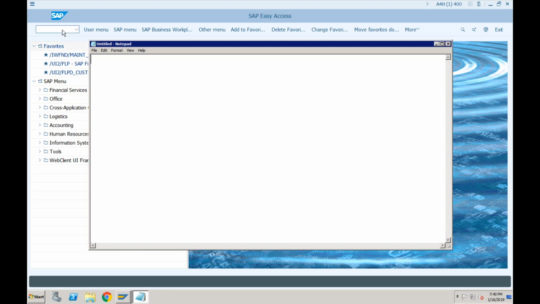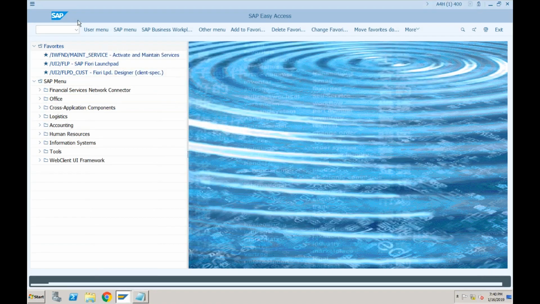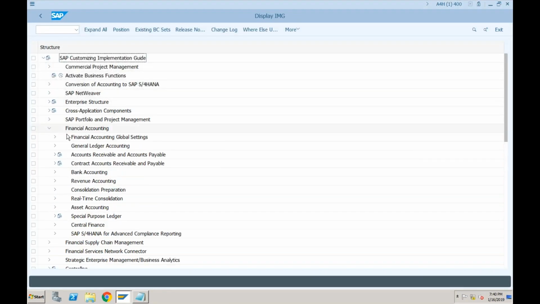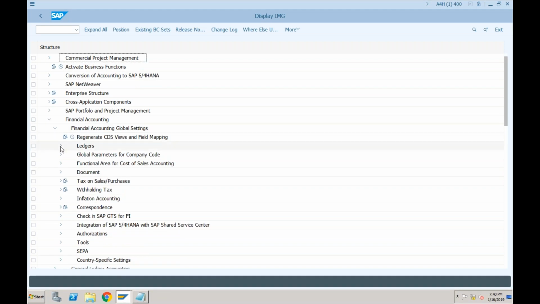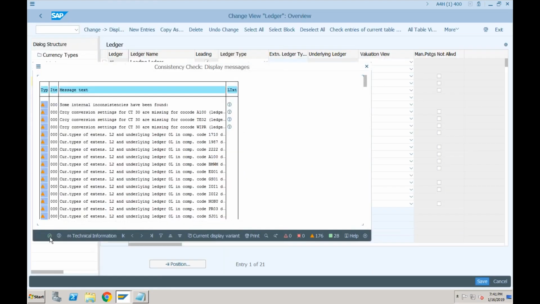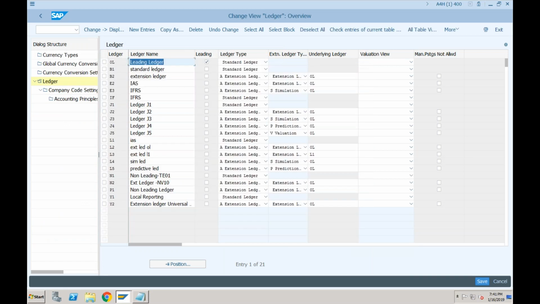Okay, so let me open the screen. So if I go to SPRO, let's go to IMG. So in financial settings, again financial accounting global settings, the path is the same. Within the ledger, you'll be able to see the ledger, but these activities are different. Within the ledger folder, you will find that some of these activities which are available in ECC are no more available, and there are some new activities. Okay, so if I click on define settings for ledger and currency types, you can see here you have these different ledgers. So you can provide the ledger code, you can provide the ledger number, and you can provide whether it is a leading ledger or not.